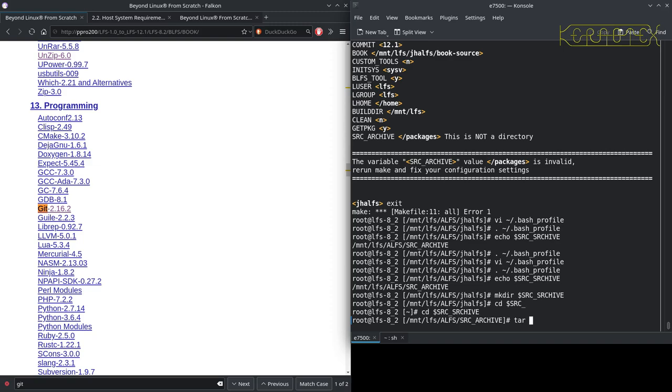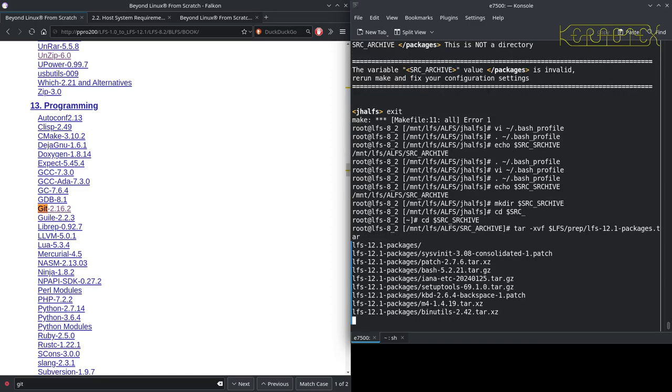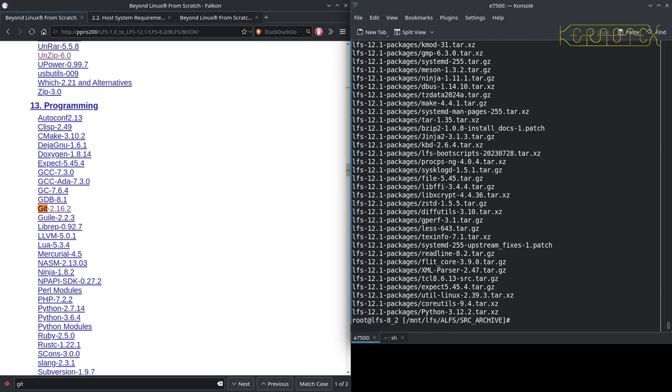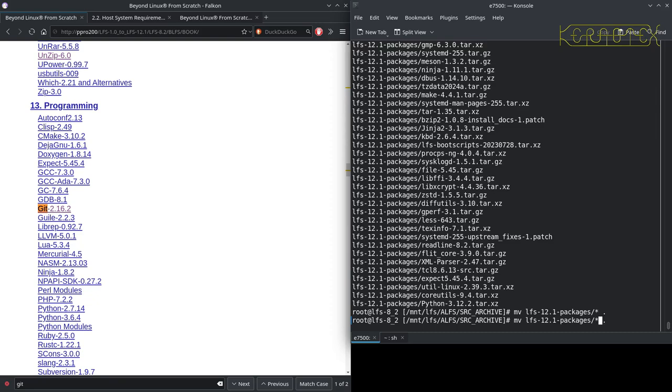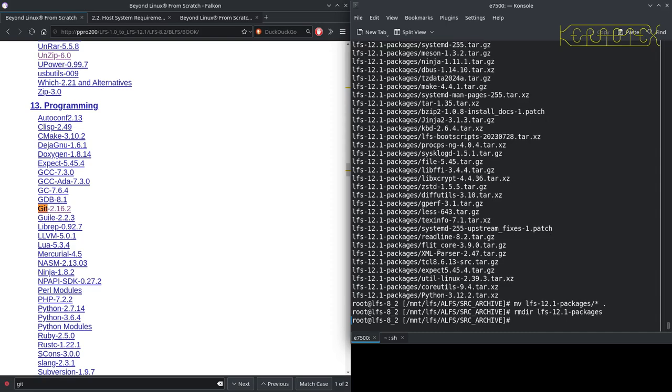And what I'm going to do now is to extract all of the packages from LFS prep lfspackages.tar. So they're in a subdirectory, so what I need to do is to move LFS packages start into here and then remove that directory. And that should be it.